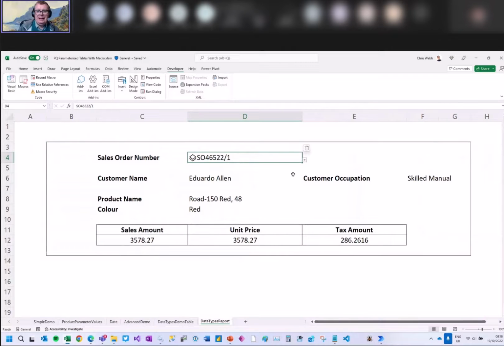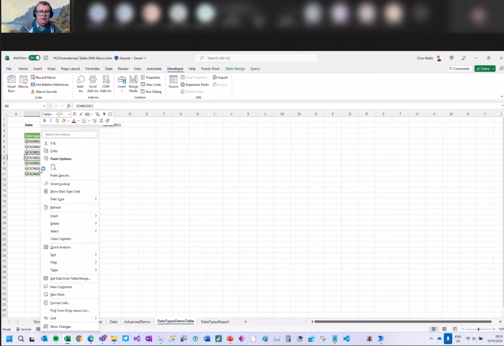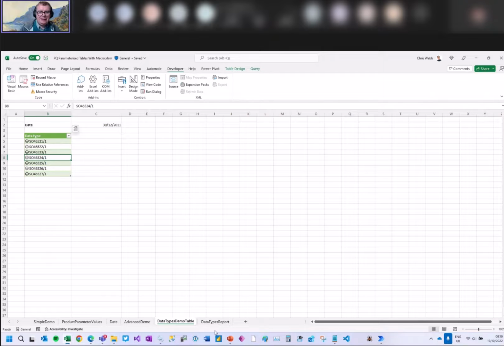Here is a slightly different report, and I can choose a different sales order number. If I choose a different sales order number, you can see the customer name, occupation, product name, color, sales amount, unit price, and tax amount all change. And we have a layout which is not a table. How have I done this? Well, this particular layout is driven from this Power Query query, which returns a table.